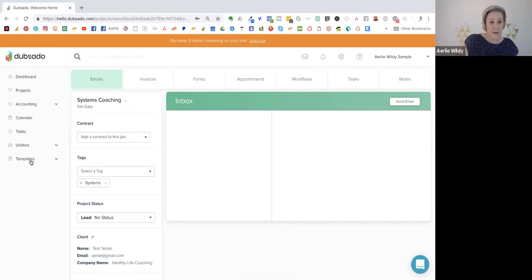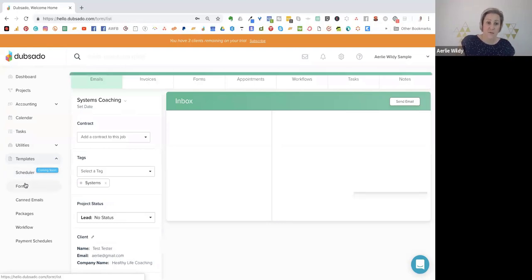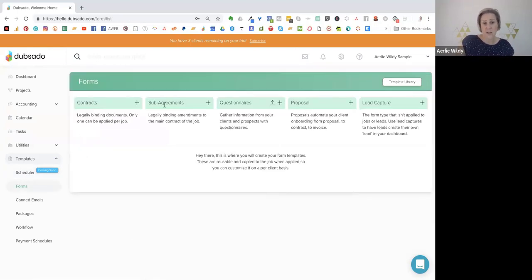Okay, so then down here, the main other area is templates. They have, coming soon, I can't wait for it, an online scheduler like Acuity or Calendly, and I'm hanging out for it. Forms, you can add contracts, subcontracts, questionnaires, so feedback forms or client intake forms, proposals, and lead capture forms, so opt-ins if you want to give them a freebie, or I use this in my business as a systems audit. You can have that.